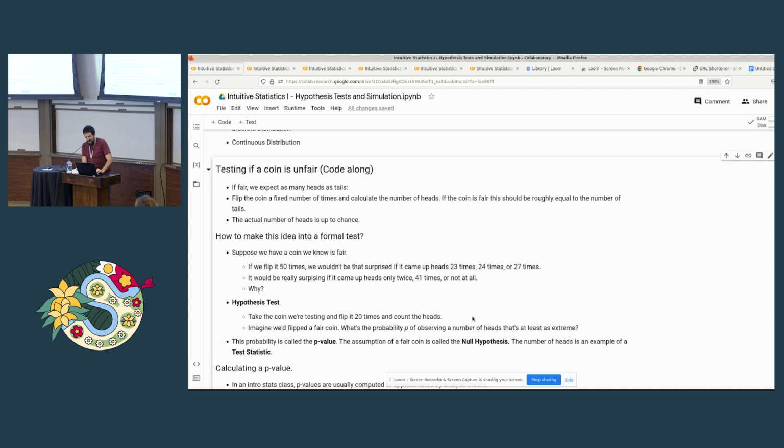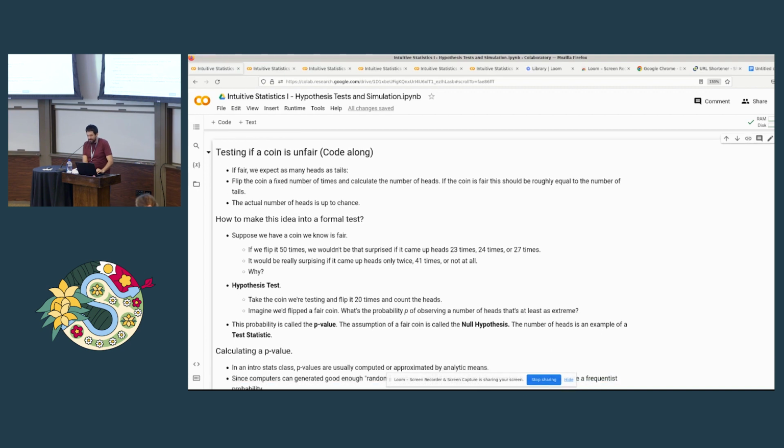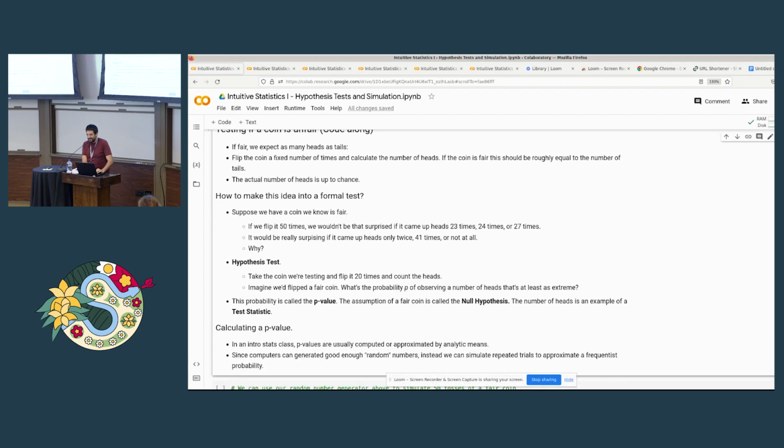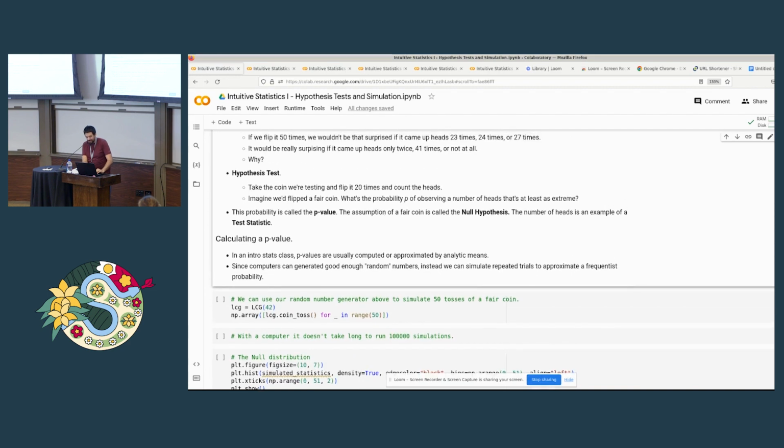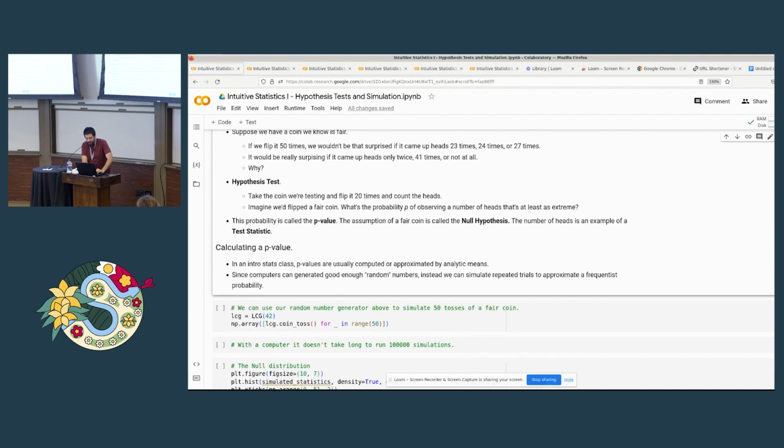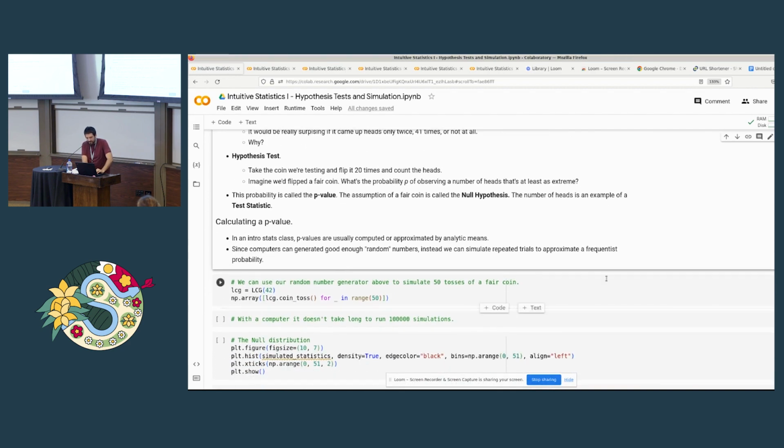So how do we make this into a formal process, though? It's probably not a good idea just to eyeball it and be like, all right, I got 30 heads. That's not too far off. I think this coin might be fair. So the idea here is a decision rule for hypothesis tests.